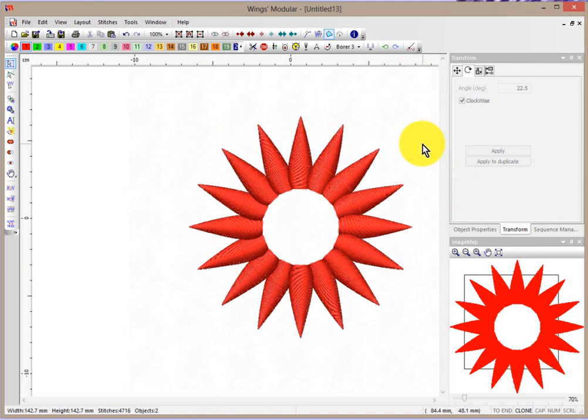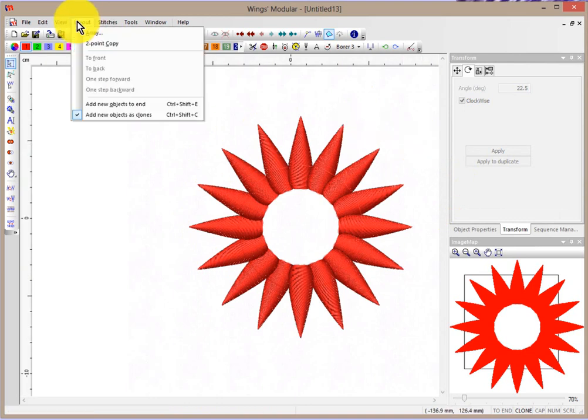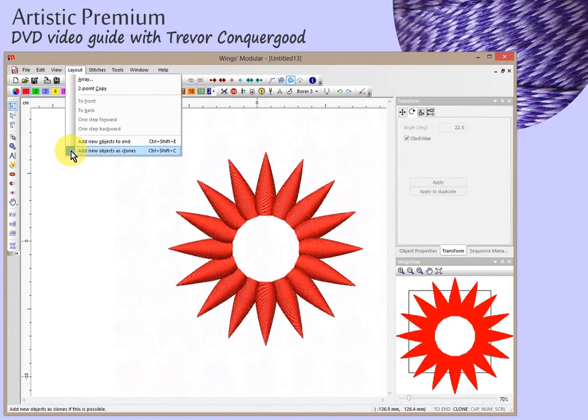So that's the tool found under our drop-down menu called Add New Objects as Clones. And when you're done, and if you don't want any more clones, you can simply uncheck it, and that will turn it off again.